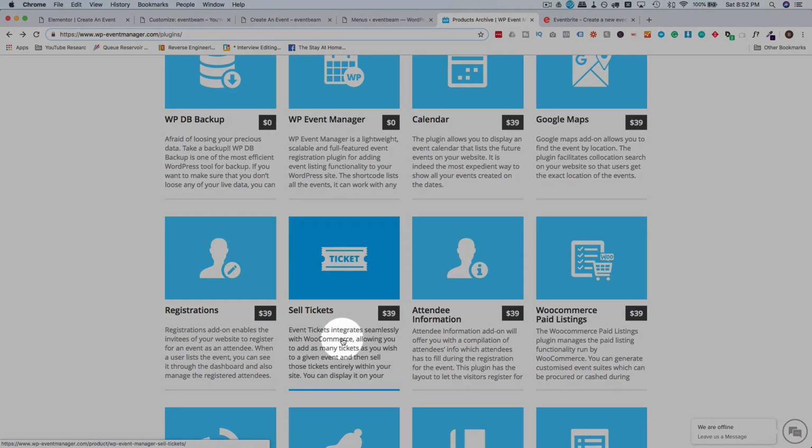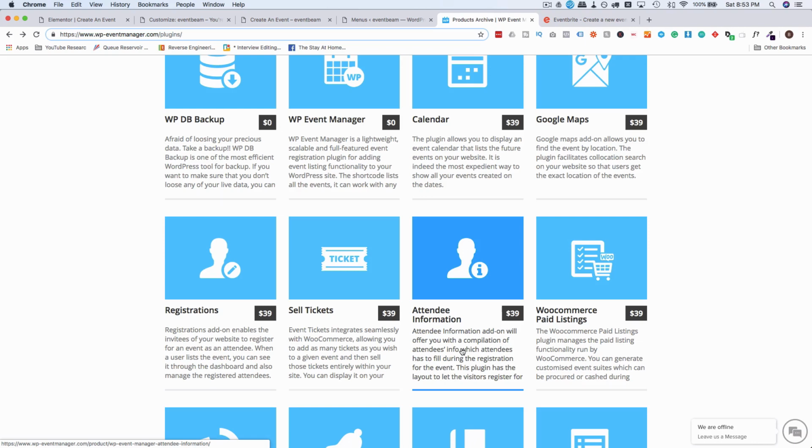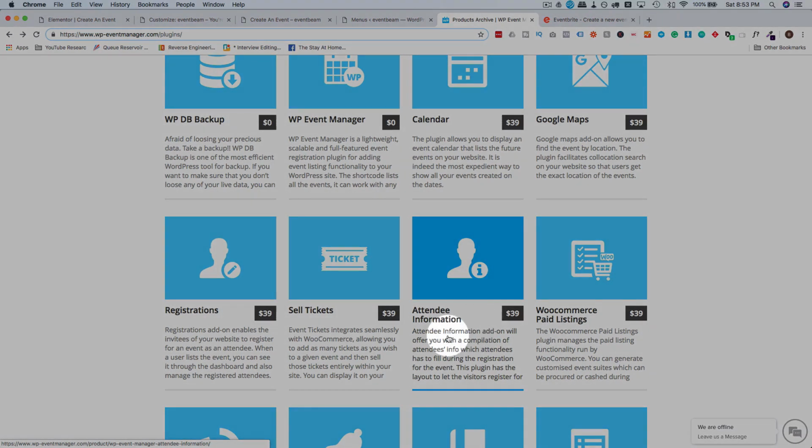Combined with sell tickets, you can have paid tickets, you can have free tickets and donation tickets when you use the sell tickets. And attendee information allows you to add more fields that people have to fill out when they register. So you can have simple name, email, and either pay me for a paid ticket or a donation or a free ticket, or you can have a whole list of information you need from people, like maybe allergies if it's a catering event, or how many guests you're bringing, things like that. But you can add those with the attendee information add-on.